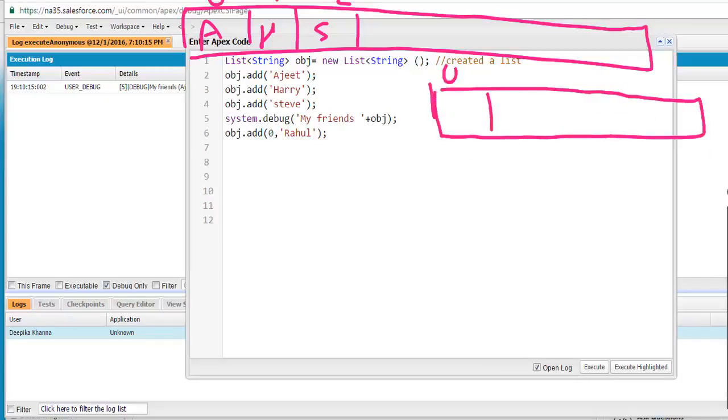At index of 0, I will have Rahul. Then Ajit will move to the next position, so Ajit will get the index of 1. Remember here, guys, Ajit is not going to get replaced by Rahul. He will move to the next position because Rahul has taken the index of 0. So now my total number of friends is 4. Initially there were 3, and now I have added a fourth friend named Rahul. Then Harry would be at number 2, and Steve will be at index of 3.